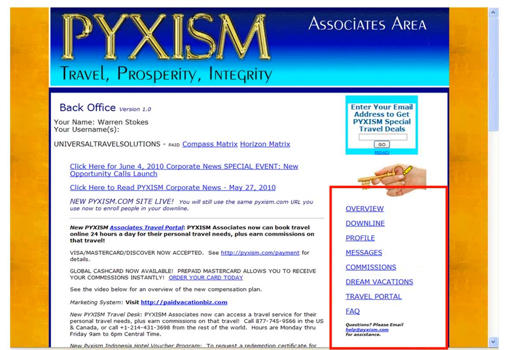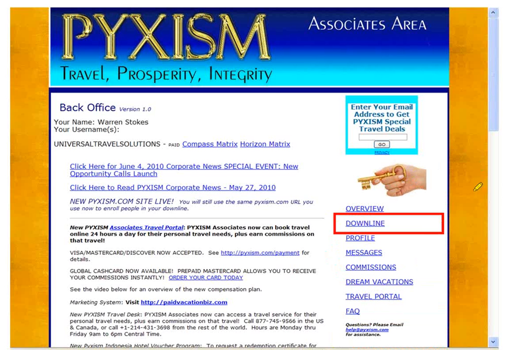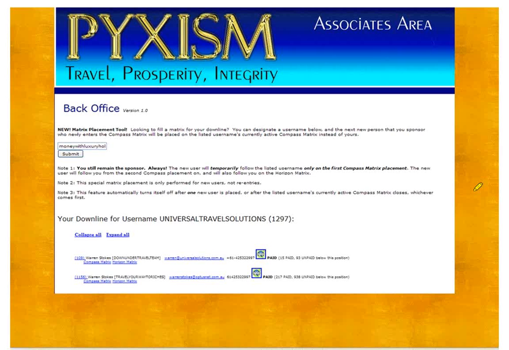Okay, over on the right hand side here though is a whole lot of other links to areas you're going to be using day to day with Pyxism. Important part is your downline. A lot of people say to me, Warren, this all sounds great, but if I bring people in, how am I going to manage them all? Well, that's done in your downline.